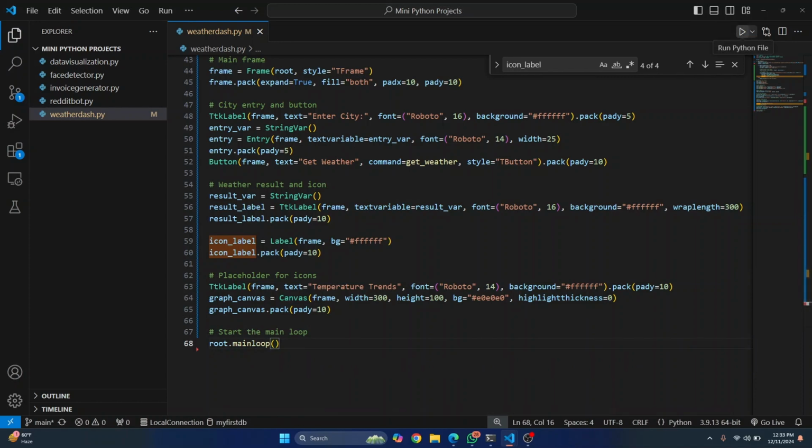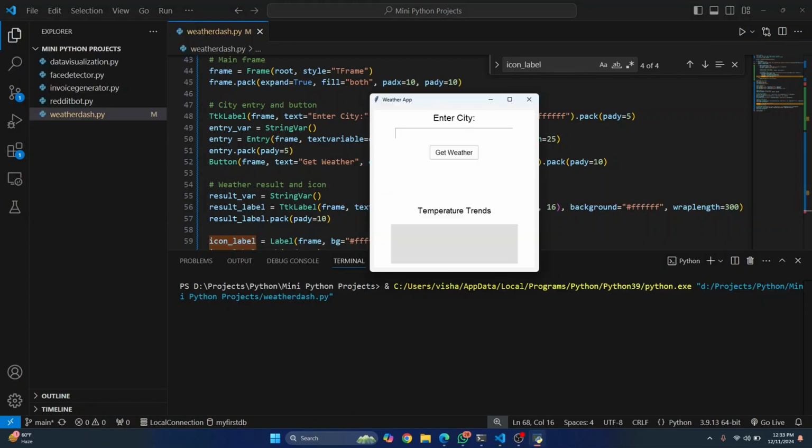Now click on this run button here, and this is what we get. So let's write a new city here. Let's write probably New York. Let's write a city in Australia. Let's write Sydney. Click on get weather. And as you can see, we have our weather ready.